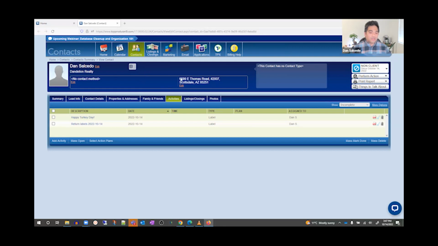Just go into your contact record, make sure your address on there is the one that you want to show up on the return label. That way you don't have to go back and forth and fix it. So once you verified that's the primary mailing address, then you can start doing the return label process.